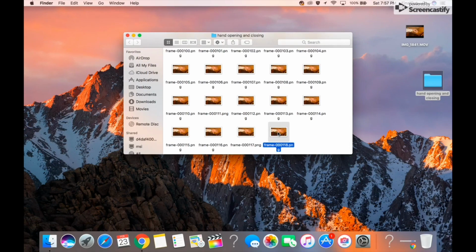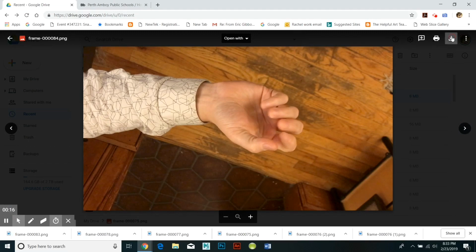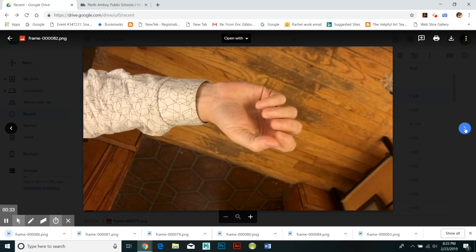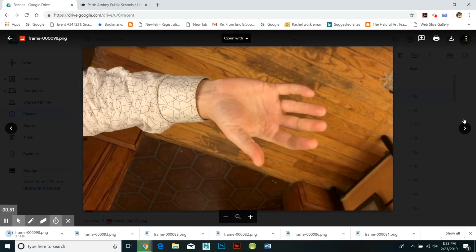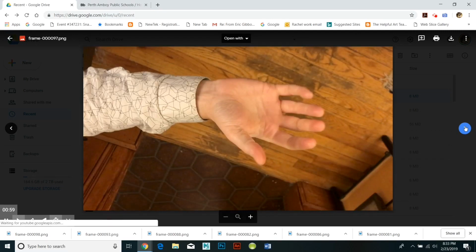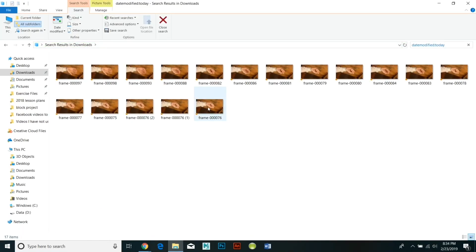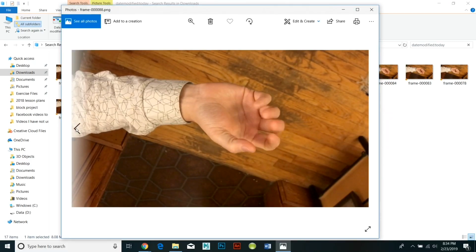And the nice thing is they're all numbered. They're in the right order. So now what I'm doing is I'm putting them onto the desktop of another computer because I'm using Photoshop. So bear with me while I drag them into another computer from Google Drive. And now I have this image sequence. I don't need to rename them because they are already numbered in order.